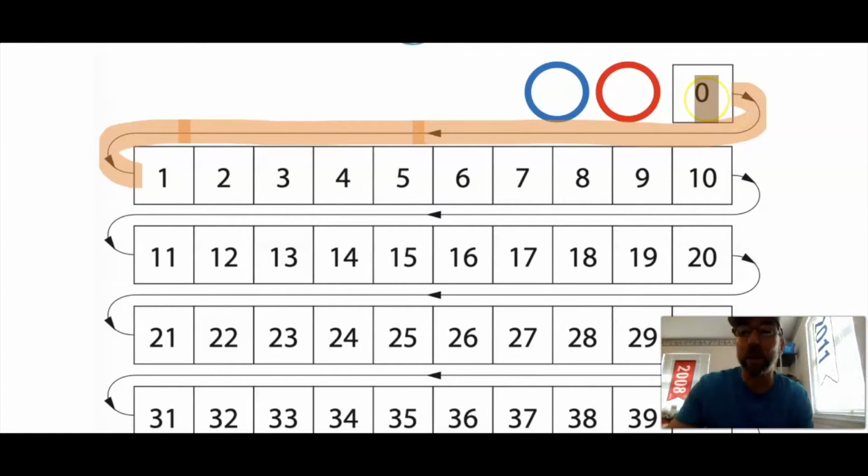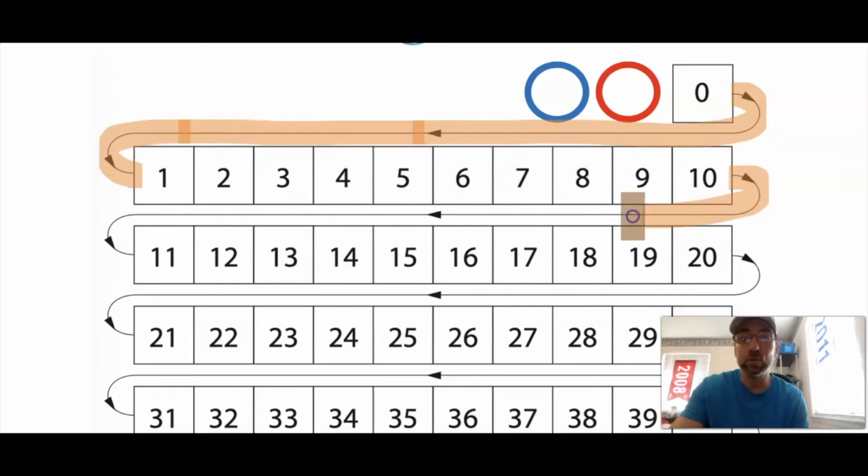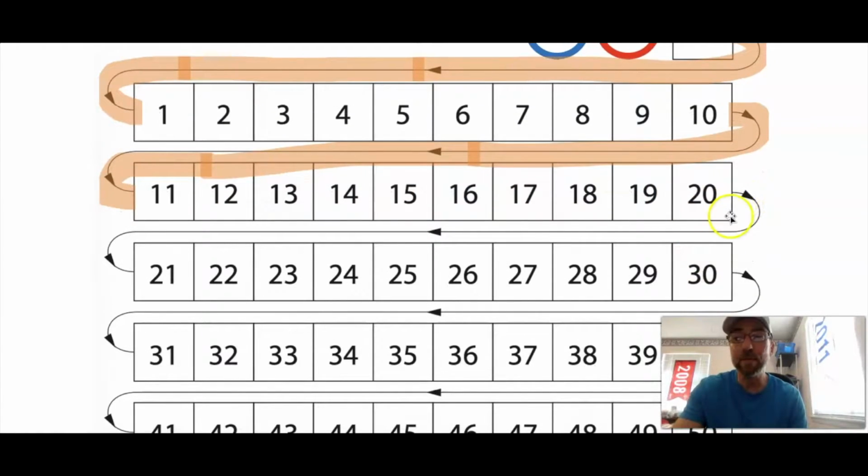We start, and when we reach the end of a line, we go all the way to the beginning of the very next line. And then we keep counting. So let's try. 0, 1, 2, 3, 4, 5, 6, 7, 8, 9, 10, 11, 12, 13, 14, 15, 16, 17, 18, 19, 20. Let's keep going.